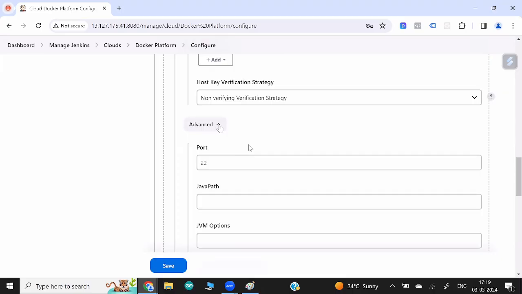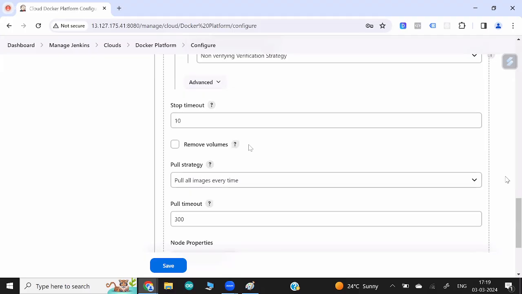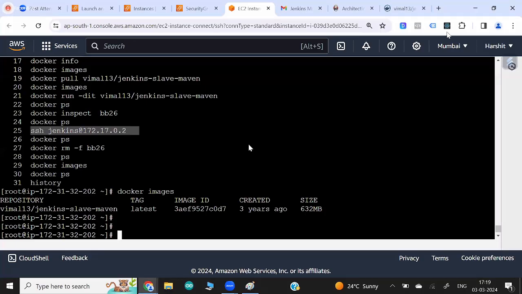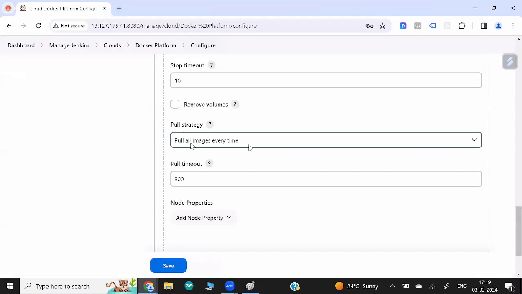And once I don't need to change anything, it is set up by default. Let me use the same. Because we are using an image here, if you keep on changing something in your slave images, you can use the pull strategy every time. So every time your job comes, the slave will launch and connect as a node, and they will always download the latest image.